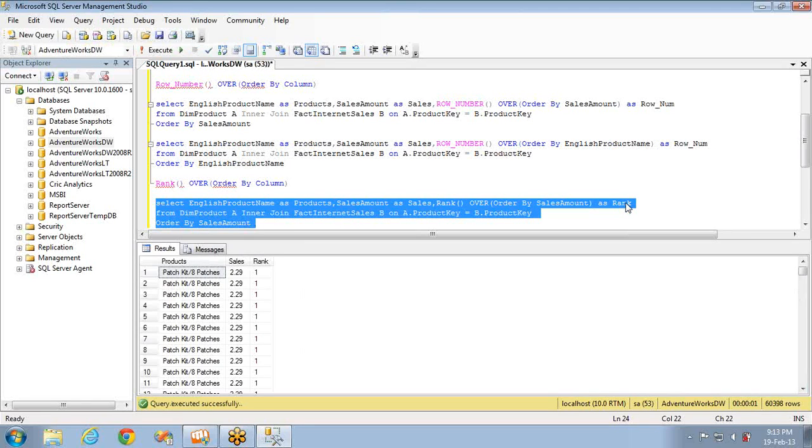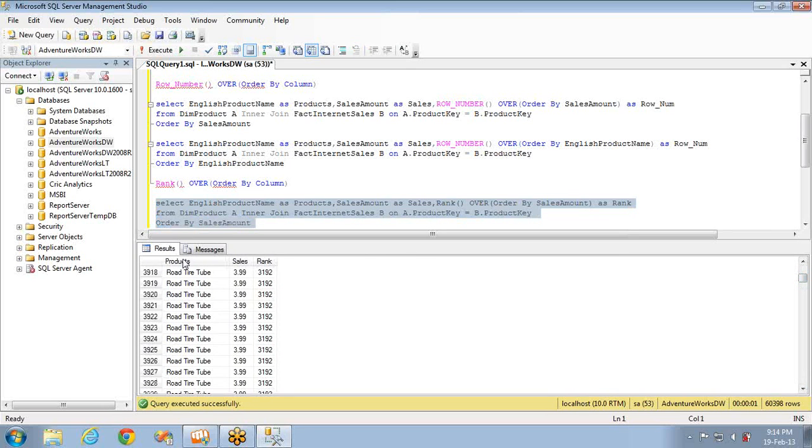You can see the rank is giving 1. It is not giving different values. You can see it's 1, 1, 1, 1, and so on, and all of a sudden it changes to 3192. After 1, it is getting 3192. That means first it will order the data based on the column you provided, which is sales amount. Then it will start taking the first common value, and all the values will be given the same rank.